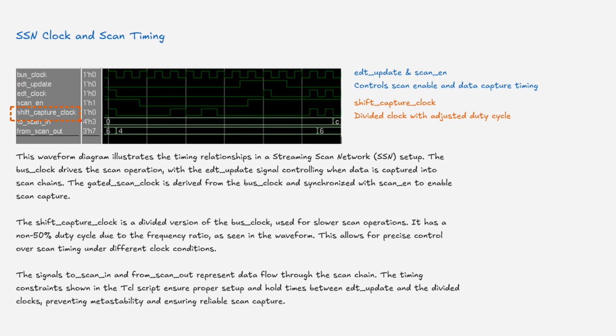The shift capture clock is a divided version of the bus clock, used for slower scan operations. It has a non-50% duty cycle due to the frequency ratio, as seen in the waveform. This allows for precise control over scan timing under different clock conditions. The signals to scan in and from scan out represent data flow through the scan chain. The timing constraints shown in the Tcl shell script ensure proper setup and hold times between EDT update and the divided clocks, preventing metastability and ensuring reliable scan capture.